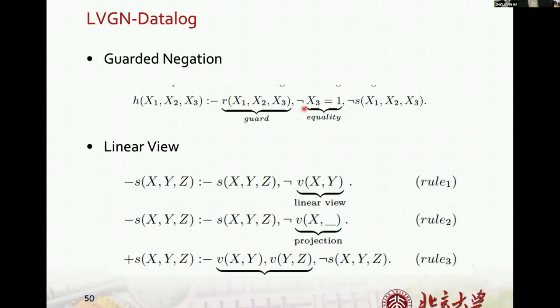If you have negation here, all the variables in the negated part should be bounded somewhere, so should be bounded by positive things. For example, this x1, x2, x3 is negated, but x1, x3 should be guarded, bounded by positive things here. Okay, this is guarded negation. This is a well-known concept in the Datalog community.